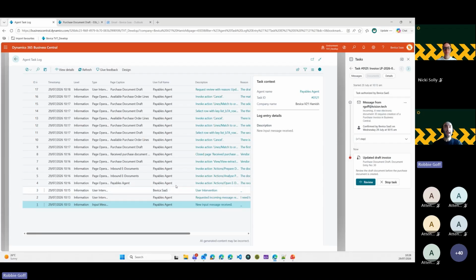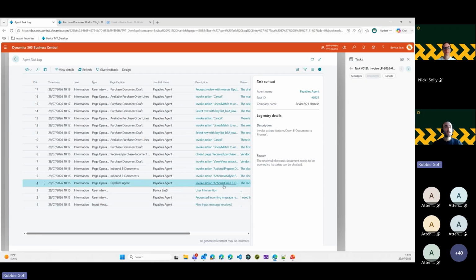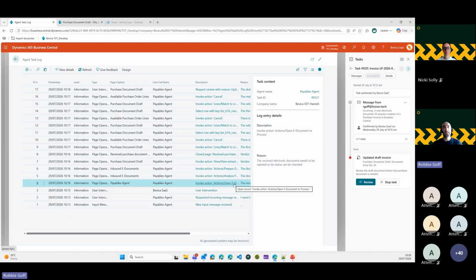So you can see that it's found the invoice. Now it's invoking these actions. It's clicking an action, open e-document. It's clicking an action to analyze the PDF, which sends it off to Azure. So you can see each one of these steps represents an action the agent is taking in BC.